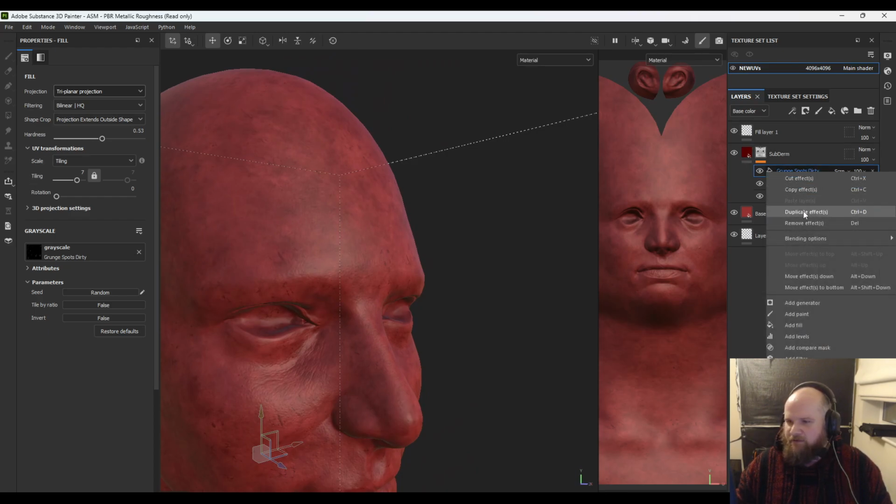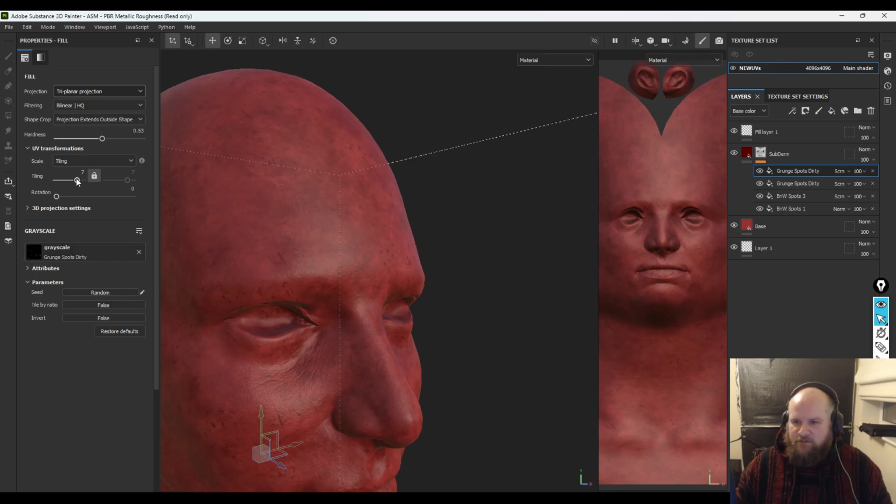I'm going to duplicate that effect, and then I'm just going to change the rotation. So what I'm doing here is I've literally just duplicated that modifier, right click, duplicate effect, and I'm just changing the rotation. That's all I'm doing, just to add a bit more variation.